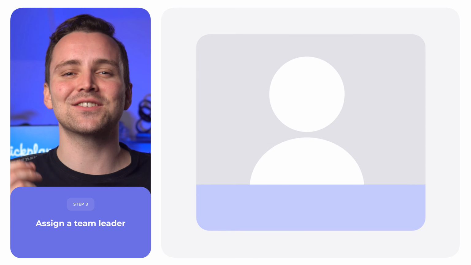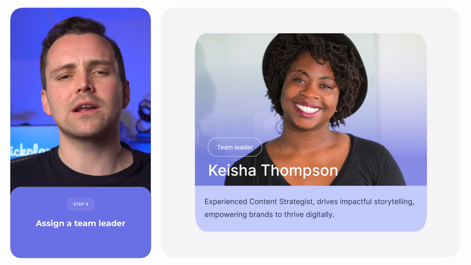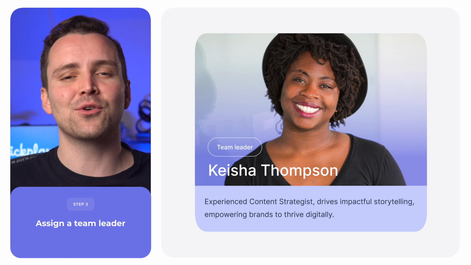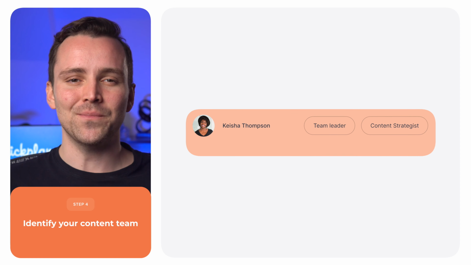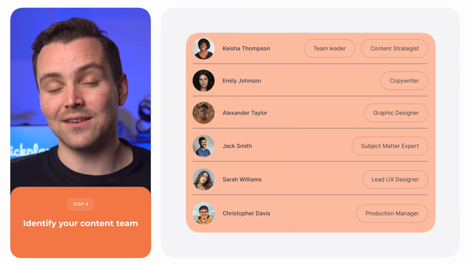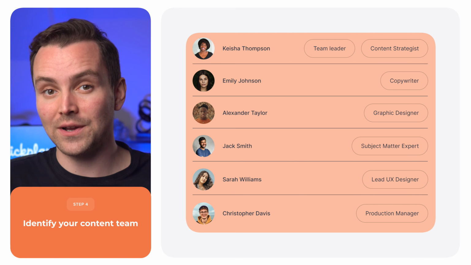Step 3. Assign a team leader. Delegation is key. Appoint someone like a content or project manager to steer the ship, making critical decisions and ensuring smooth sailing. Step 4. Identify your content team. Know your team's strengths and weaknesses. Efficient teams maximize resources, so choose wisely.